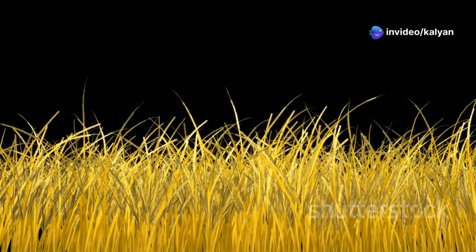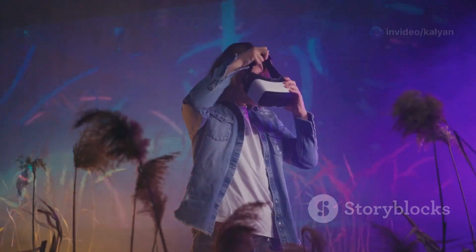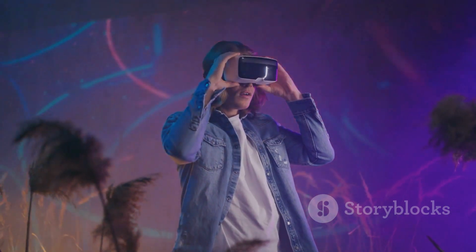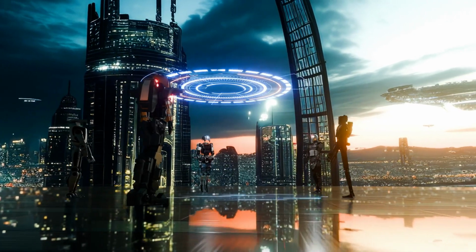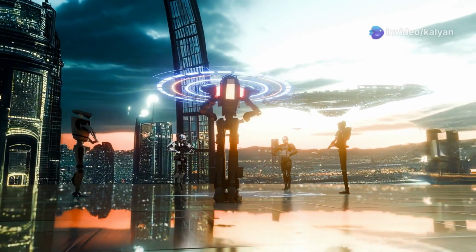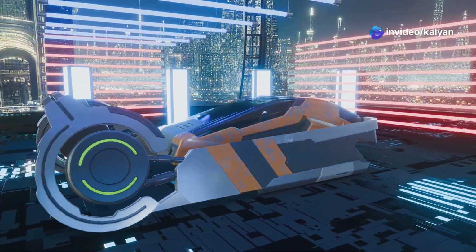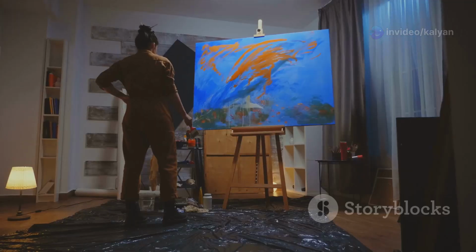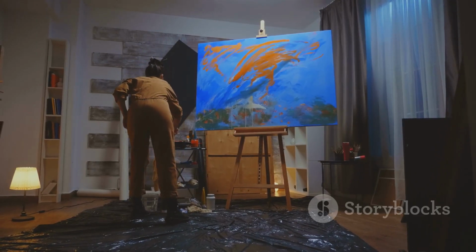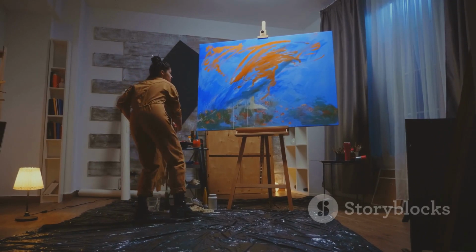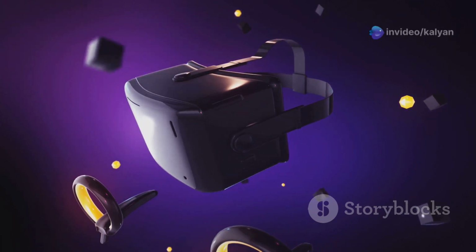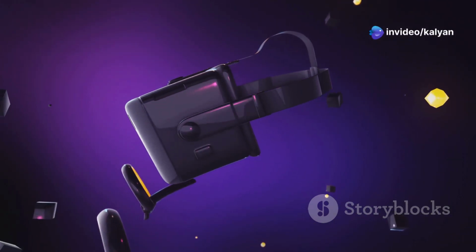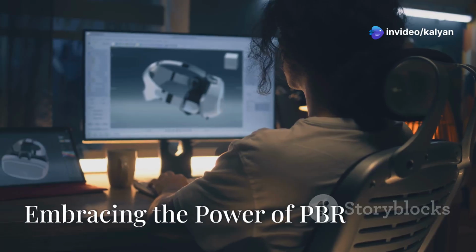Advancements in artificial intelligence and machine learning are also poised to revolutionize the way we create and interact with digital content, enabling the creation of even more realistic and immersive experiences. The future of realistic rendering is bright, and PBR will undoubtedly continue to play a pivotal role in shaping the digital landscapes of tomorrow. As artists and developers, we are only beginning to scratch the surface of what is possible with PBR, and the years to come promise to be an exciting time for the world of computer graphics.